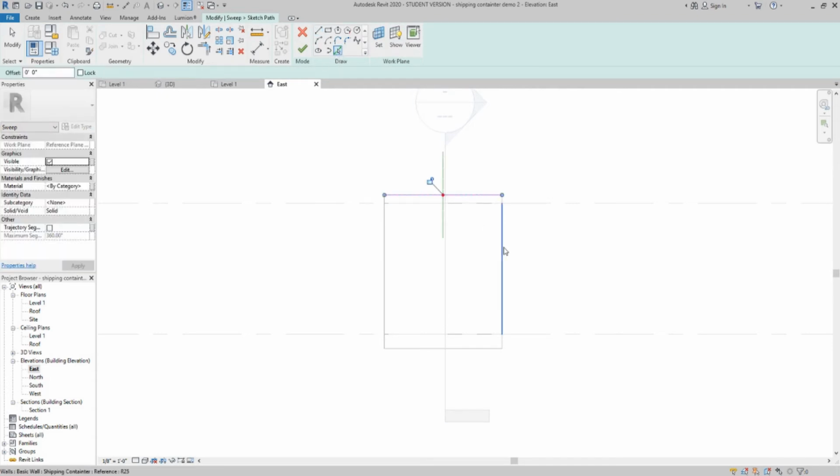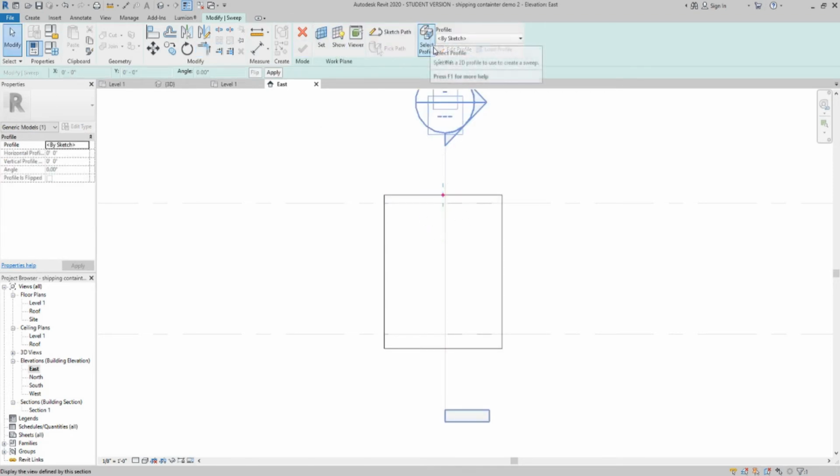We're going to pick the boundary of our shipping container, and then I'm going to use the corner tool here to join those together. Notice the first line I picked on creates this perpendicular plane that we're going to draw our profile on for the sweep. We're going to check that off. Now we're ready to make our profile.